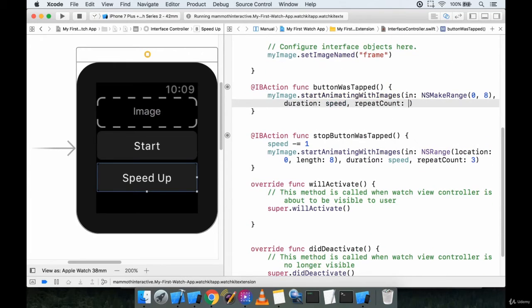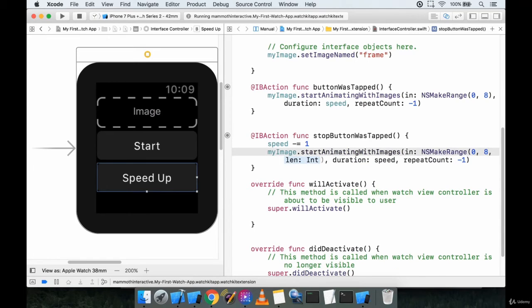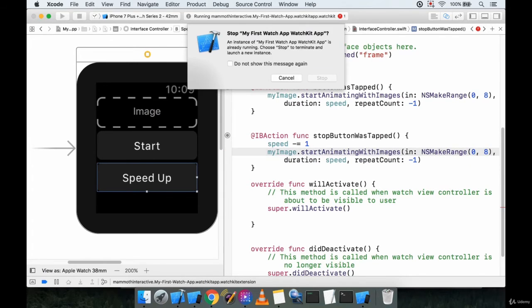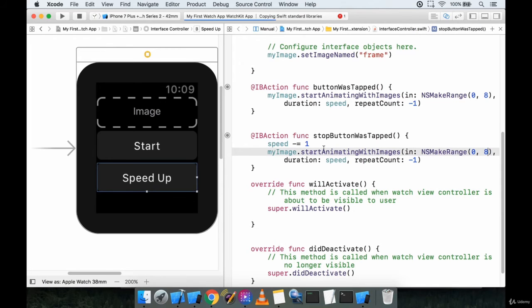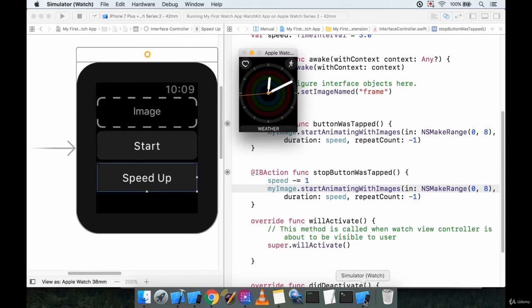And then let's just reset this to be -1 so that it just keeps repeating. And we'll reconfigure our range here as well to be the shorthand version, NSMakeRange 0, 8. Again, we're repeating ourselves here, so we can probably refactor this later. But for now, it's going to achieve our initial goal. All right, cool. Let's wait for that to load up here just to be sure.